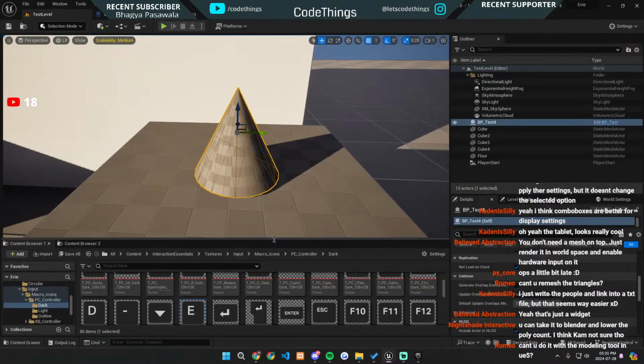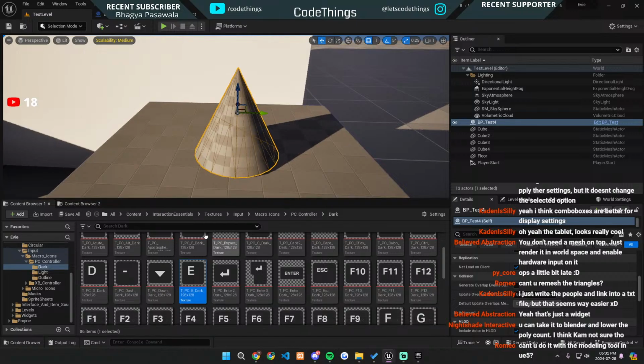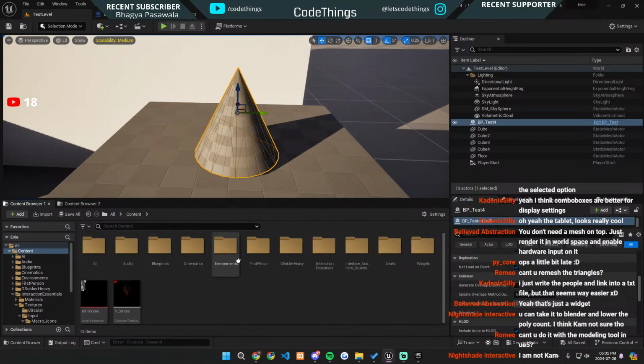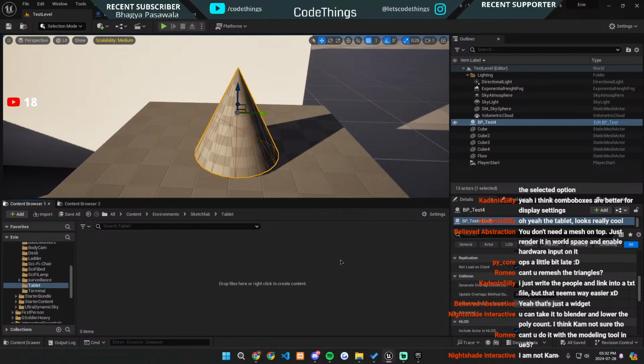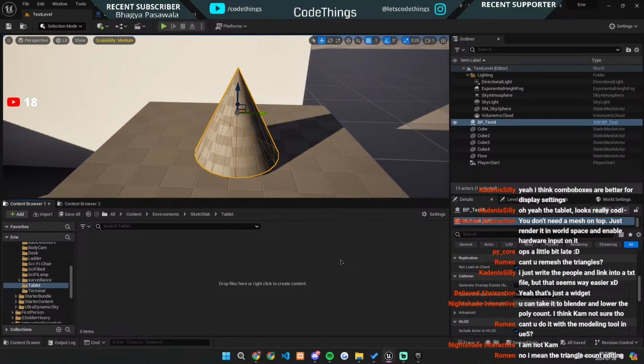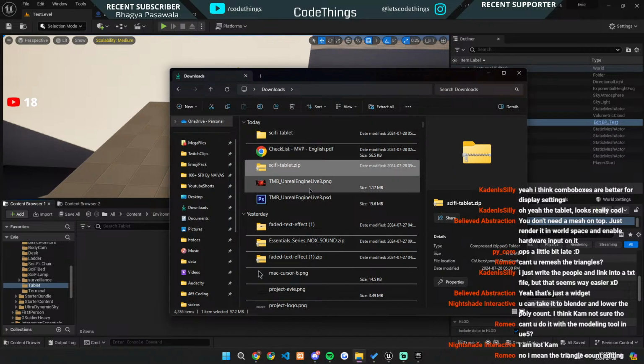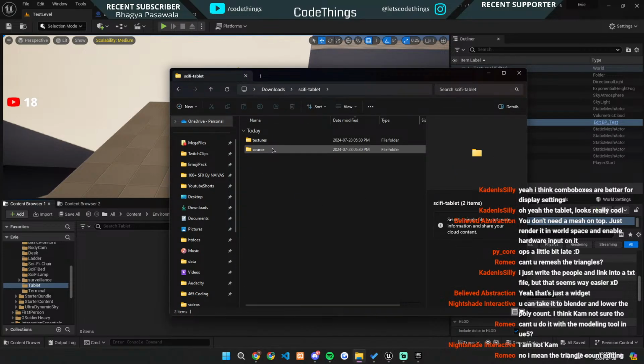Let's see. So if I go here, and if I go to content, and if I go to my environments, and if I go to Sketchfab, let's add a tablet section. Because it's more about immersion, like making it so you can see the hands pull up the tablet and everything like that. That makes it more immersive for the character. Plus, if it's not something that's that hard to create, I might as well do something like that.